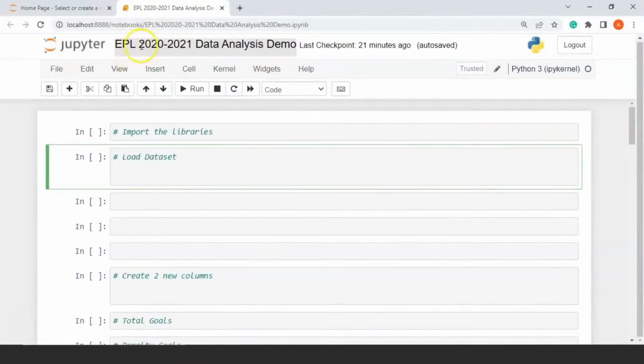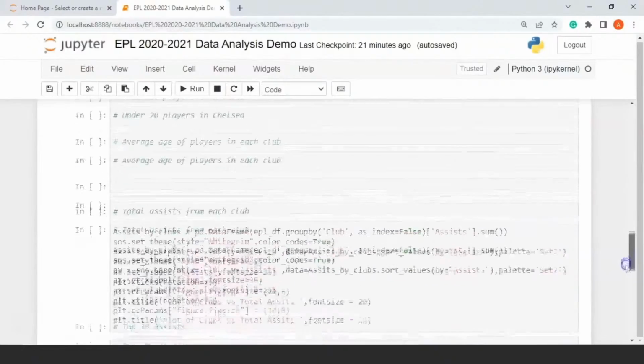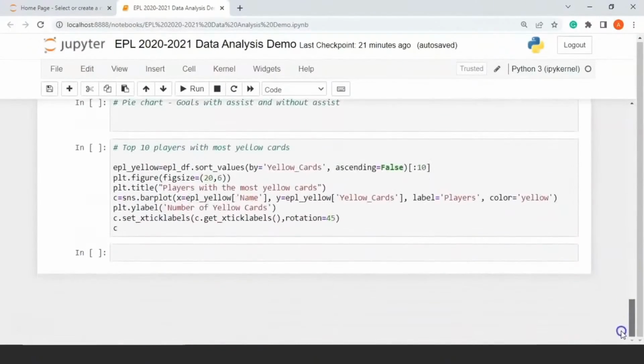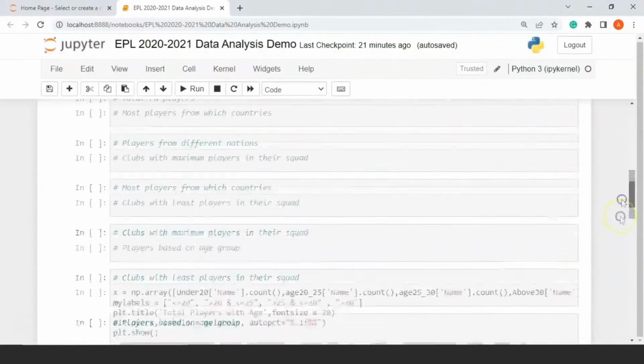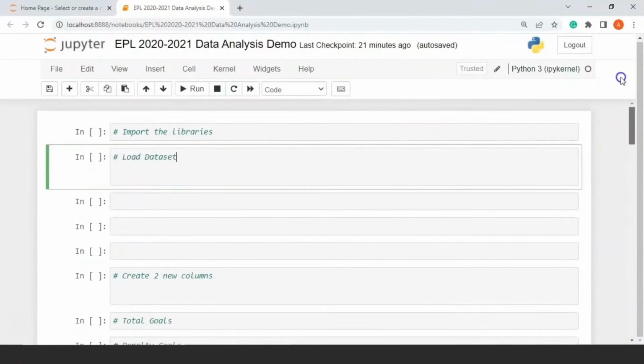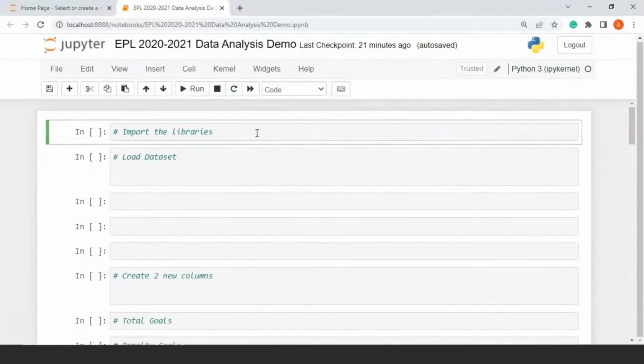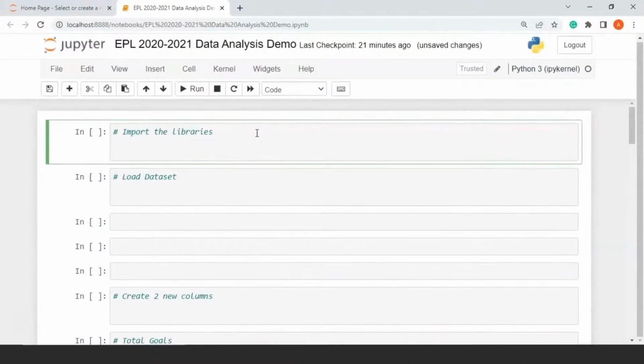You can see I have renamed the notebook as EPL 2020-2021 Data Analysis Demo. And I have some of the cells filled already. This is to make sure we save some time. Cool. So first and foremost, let's go ahead and import the necessary libraries that we'll be requiring for our demo.